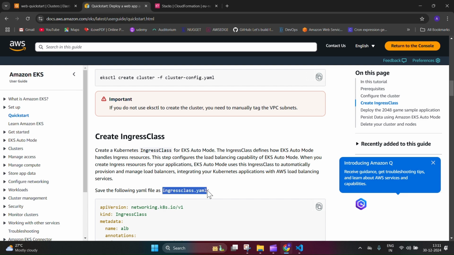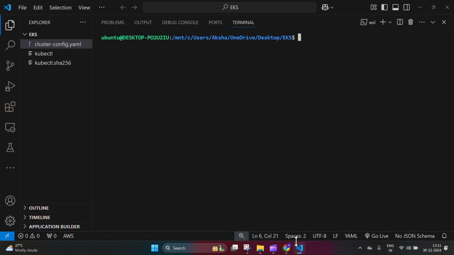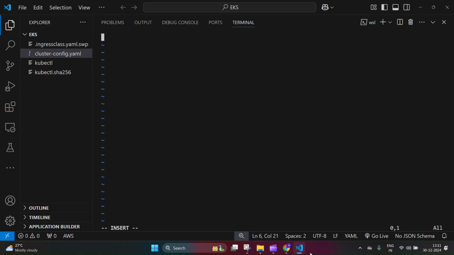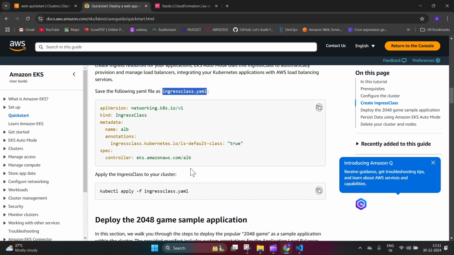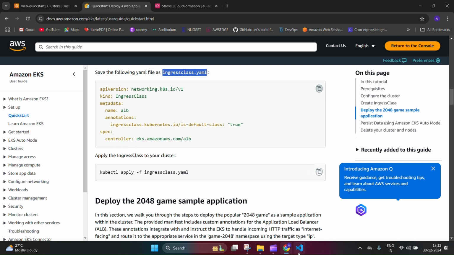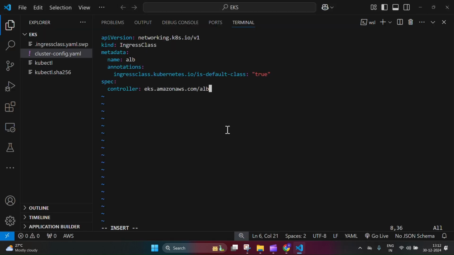So let's create this file. In this we need to specify the YAML script. So what will this script tell? The YAML configuration defines an ingress class resource in Kubernetes. It sets up a default ingress class for handling network traffic through the AWS Application Load Balancer.